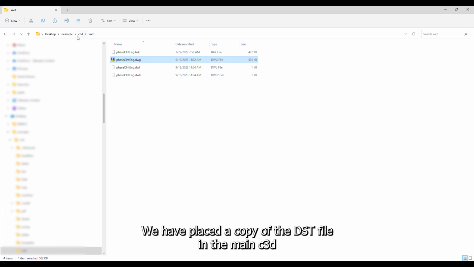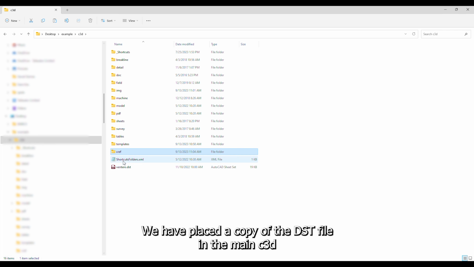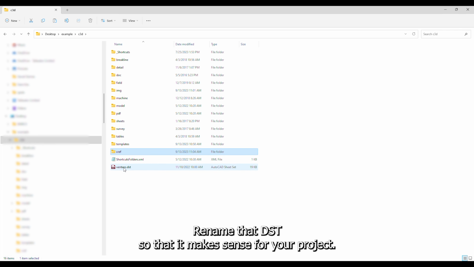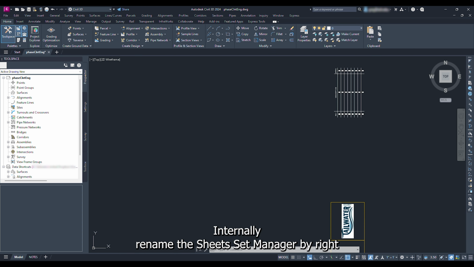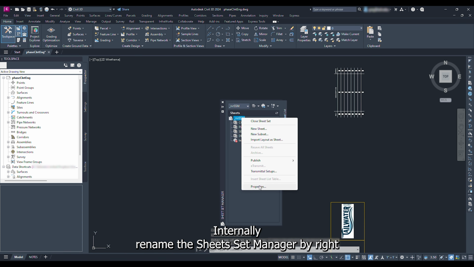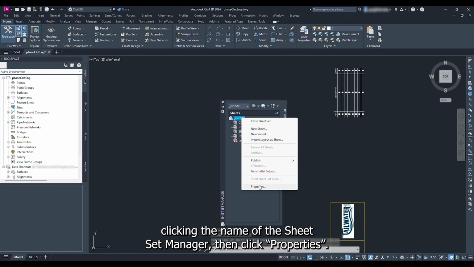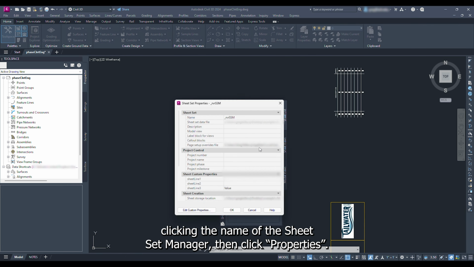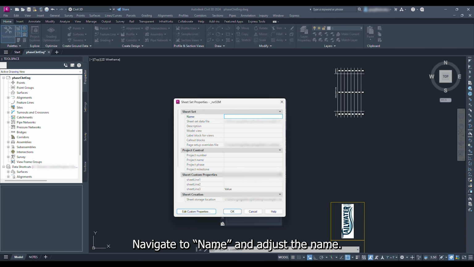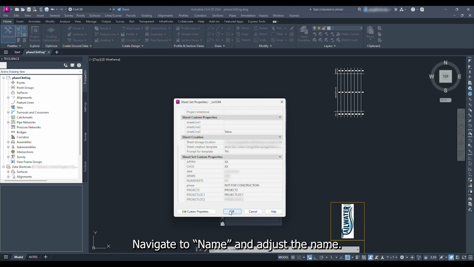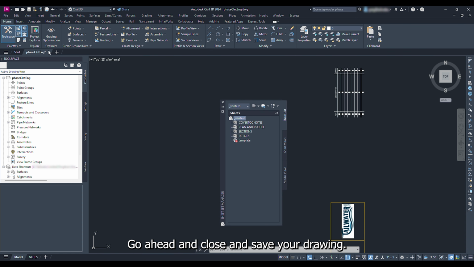We have placed a copy of the DST file in the main C3D folder of the project folder. Rename that DST so that it makes sense for your project. Now open the DST or Sheet Set Manager. Internally, rename the Sheet Set Manager by right-clicking the name of the Sheet Set Manager, then click Properties. Navigate to Name and adjust the name. Go ahead and close and save your drawing.